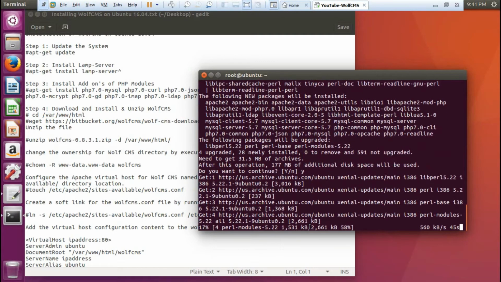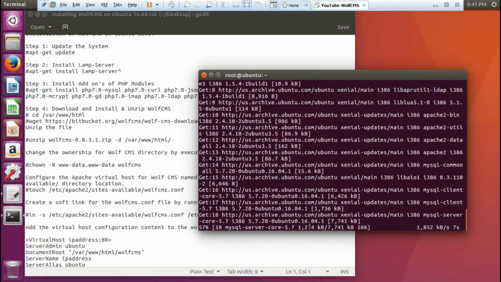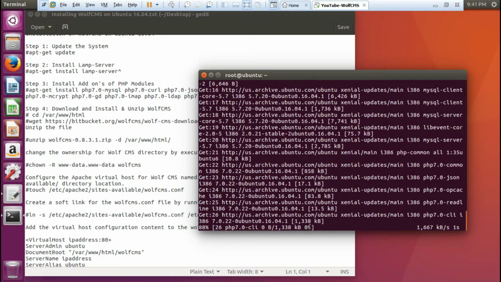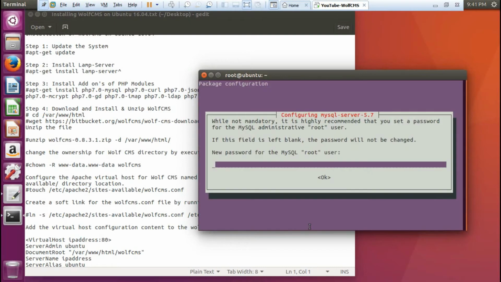So it is getting all the Perl modules, Apache modules, MySQL modules. MySQL Server Core 5.7 is being downloaded, which is regarded as the basic version for installation, and all the PHP 7.0. So I will be using MySQL 5.7 as well as PHP 7.0. You can see that I have to configure my MySQL 5.7. So let us give the password for MySQL root, which you can choose.